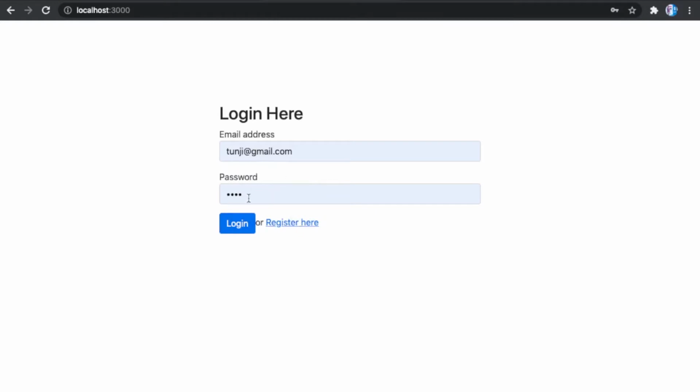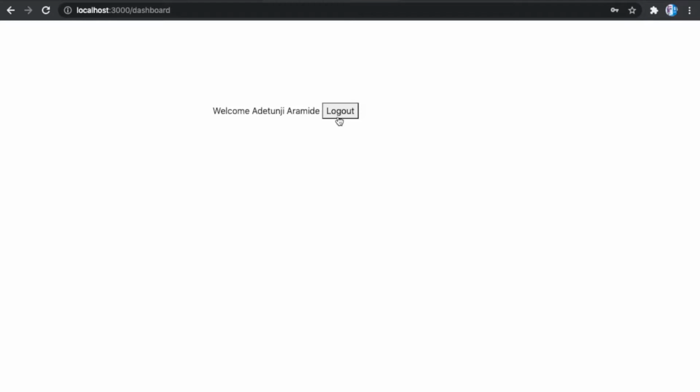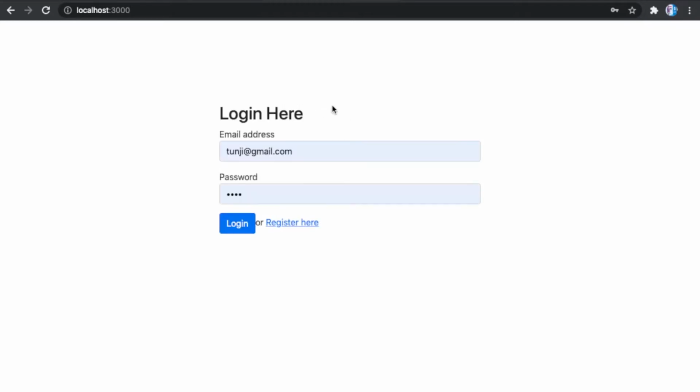Now, let me do that. Tunji at Gmail, let's say 12345. I log in. Then, you can easily log out also to dashboard. So we're going to deploy this on AWS Amplify.